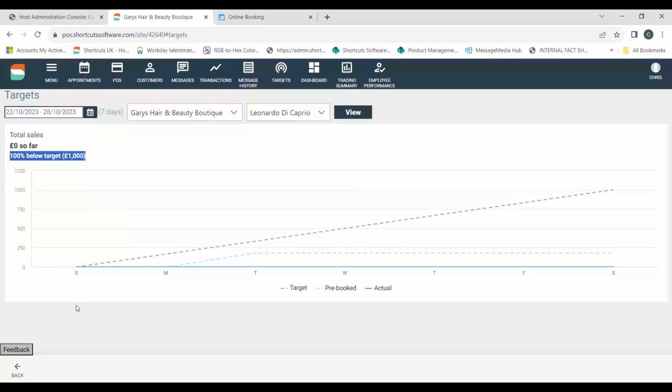So let's take a look at our line graph, and it works it all out for you. Down the bottom here, we have our color key. The dashed gray line is our target. The dashed light blue line is pre-booked appointments already booked in, so a bit of a forecast. And then the solid blue line is the actual amount of money generated. What is fantastic is it works out the target for you for each day.